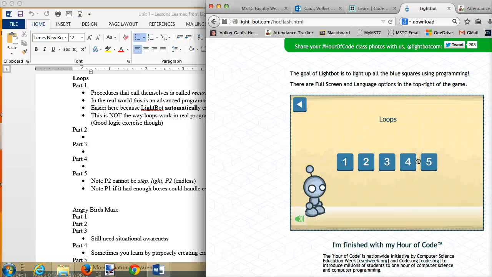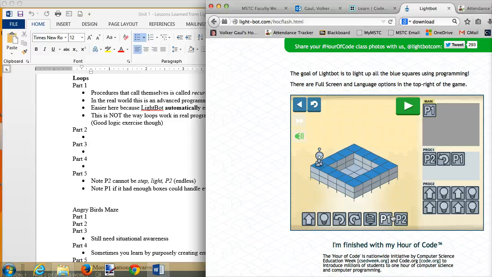And when we get to the last one, I would kind of like to have a step light and make that a procedure. But then what? Repeat it 5 times. There's no way to repeat something 5 times here. Here you repeat it endlessly or you don't. Not real world.